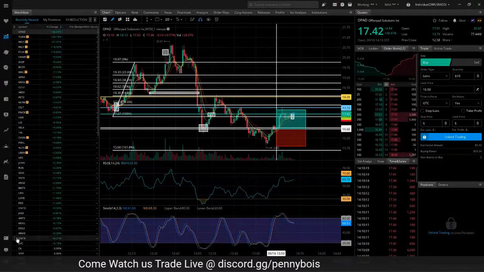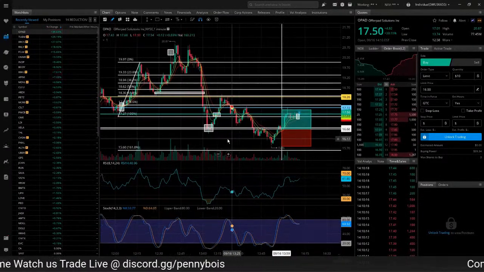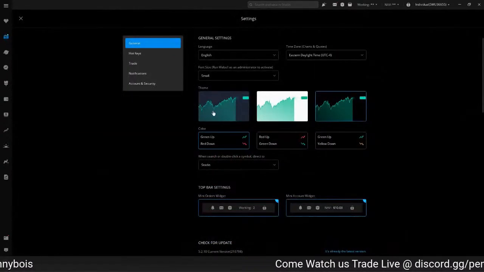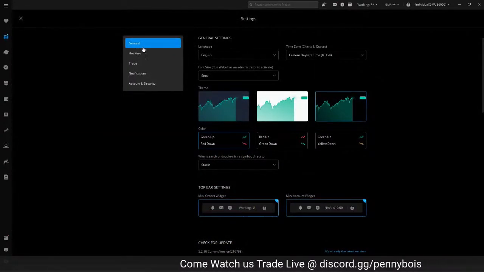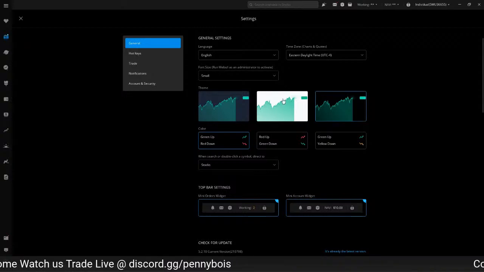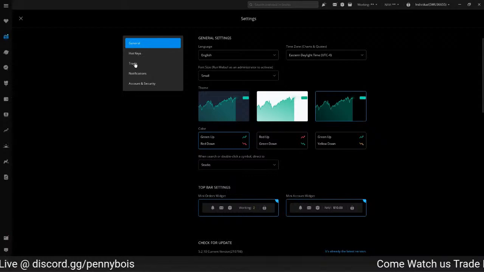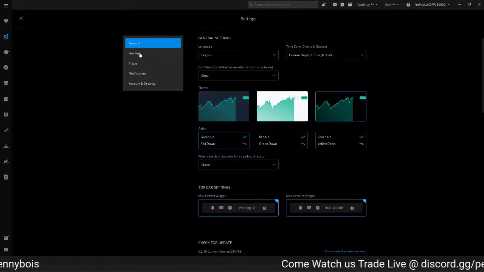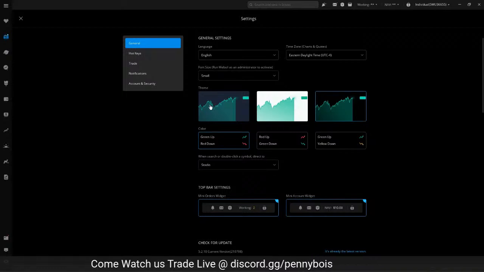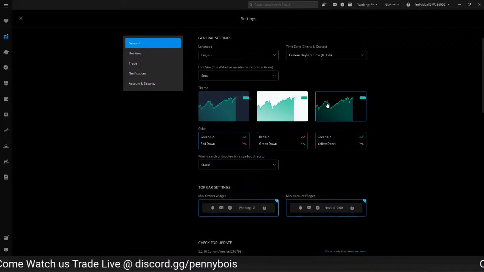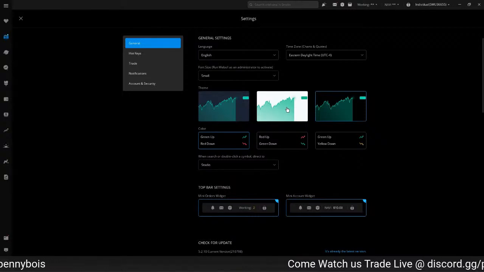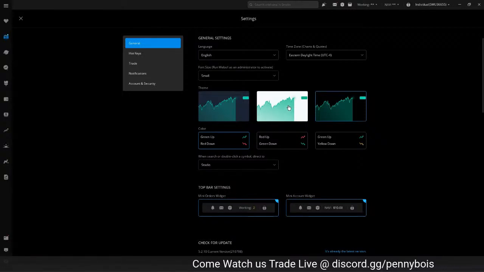So to access the settings, if you're using the desktop app, it's going to be in the lower left-hand corner under settings. You have your general settings, your hotkeys, your trade settings for your active trade and default settings, your notifications, and your account and security settings. Today we're going to be looking under hotkeys. For those who aren't familiar with the interface, I'm just using a dark theme. That's why it's black with a colored chart rather than white, because the white just burns out your retinas if you're staring at it all day.